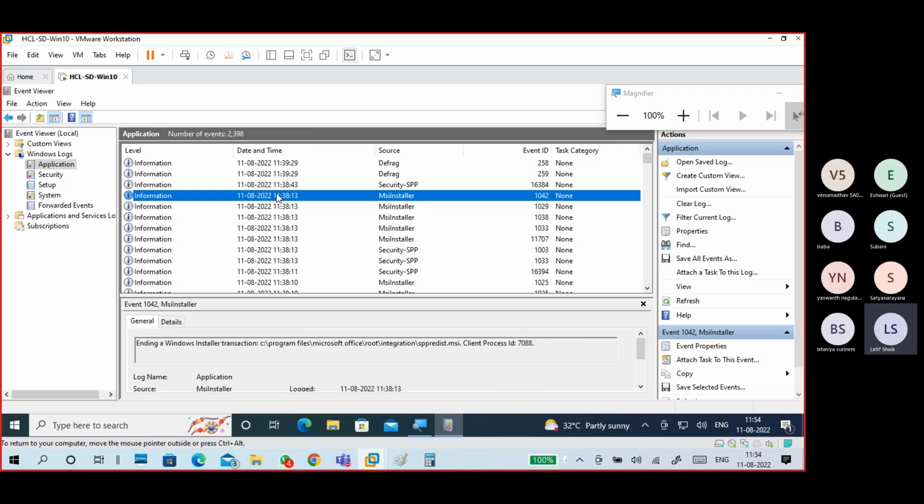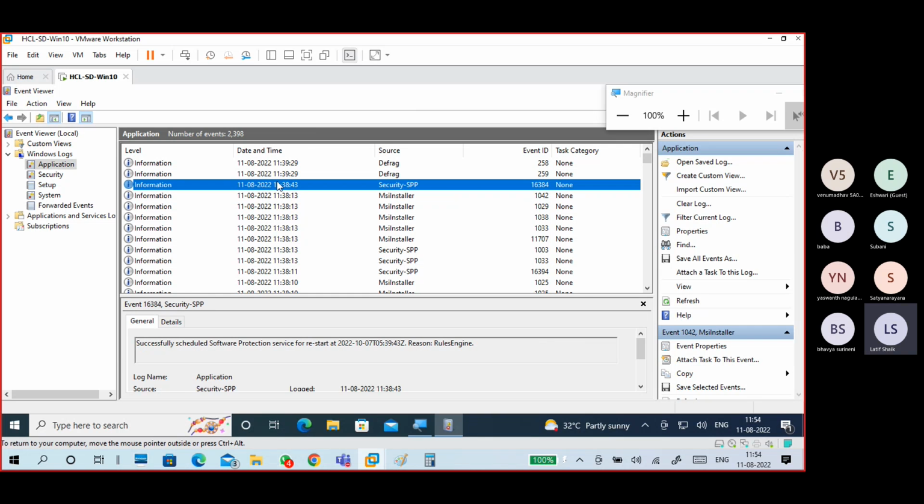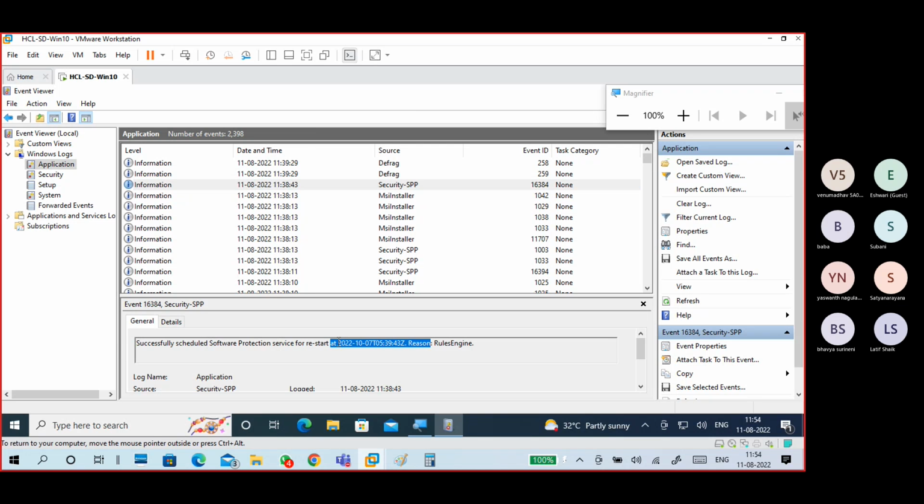Okay, so this is for an MSI installer. This is some security, software protection, restart, rule engine, successfully scheduled software kind of stuff. Like this.